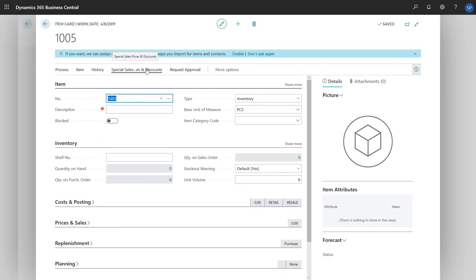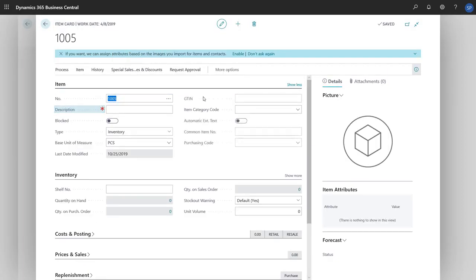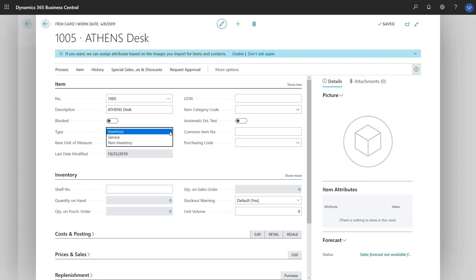On the Item Fast tab, we'll enter a description of the new item and choose the type. We can choose from three types of items. The inventory type is used for items that we track physical inventory for. Non-inventory is used for items that we don't track, and services for service items, such as those we bill based on time.